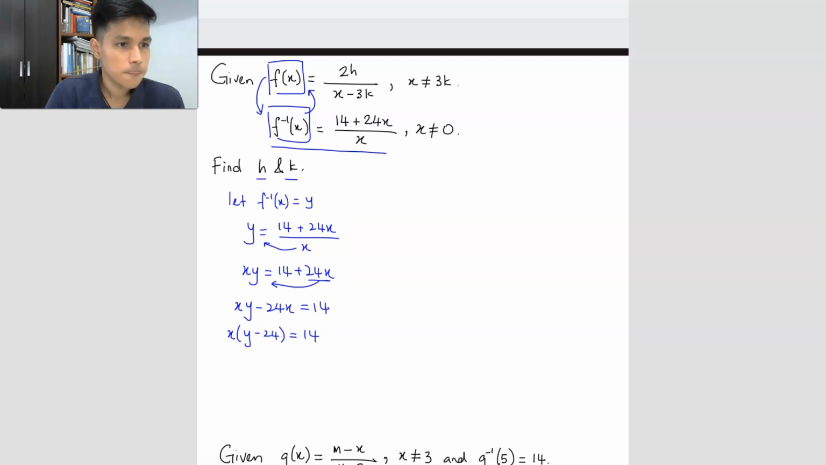So from here, we can bring the y minus 24 to the other side. So x equals 14 over y minus 24. Remember, we started from the inverse function, right? So now this x here will become the forward function. So f(x) equals, everything must be in terms of x, so 14 over x minus 24.